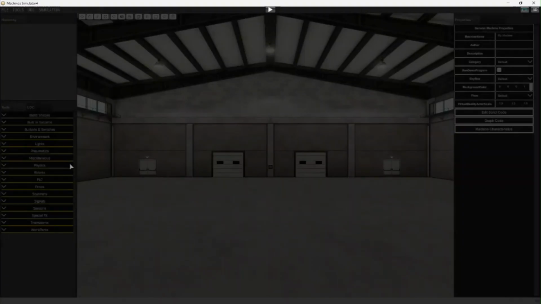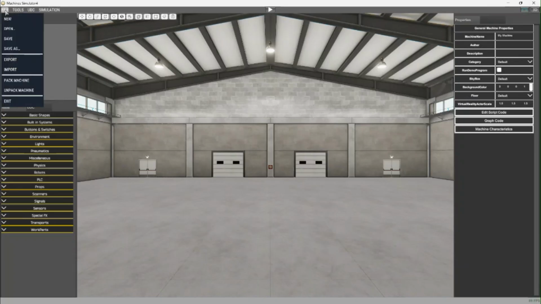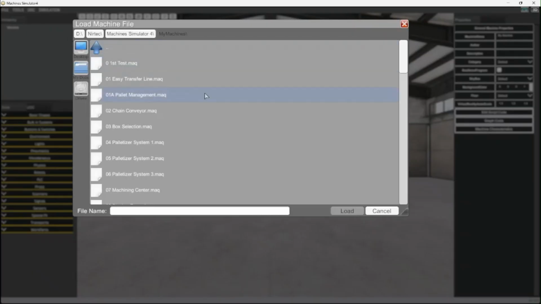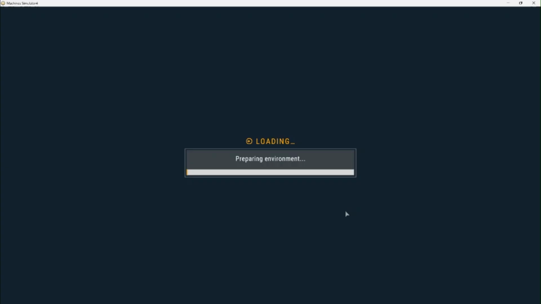The machine editor will now load and be displayed for Factory 1. Select Open from the main menu. Check File. Under the Load Machine File window, a list of all of the machines for this machine editor will be displayed. Select airportbaggage.make and then select Load. Our airport baggage claim will now be loaded inside the machine editor.